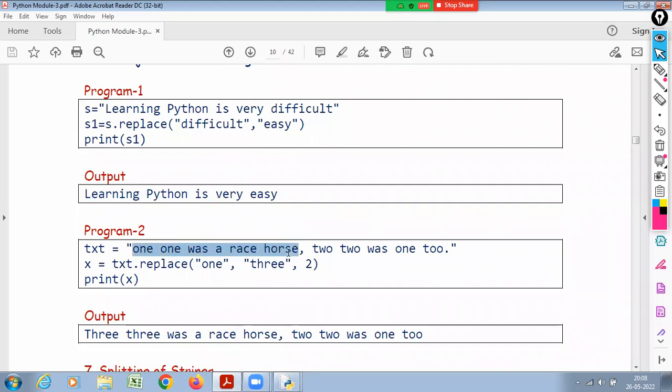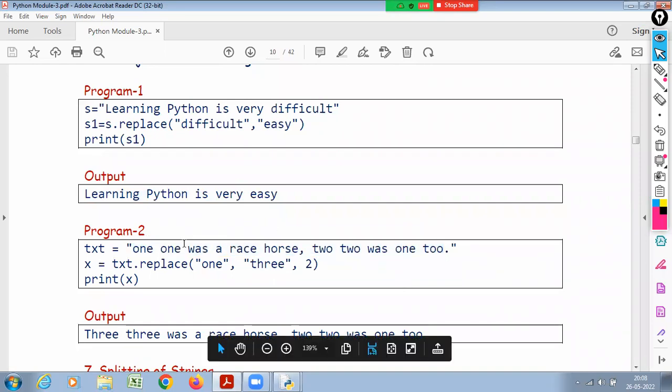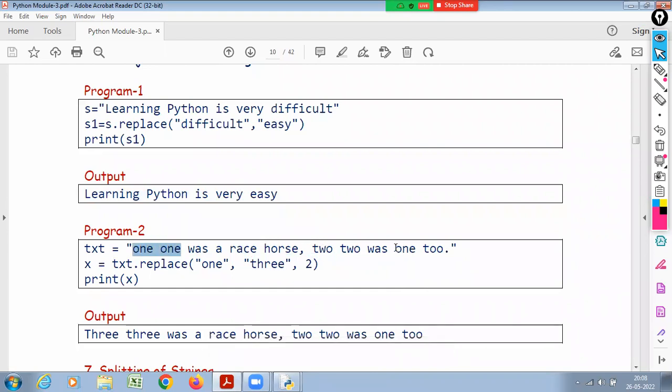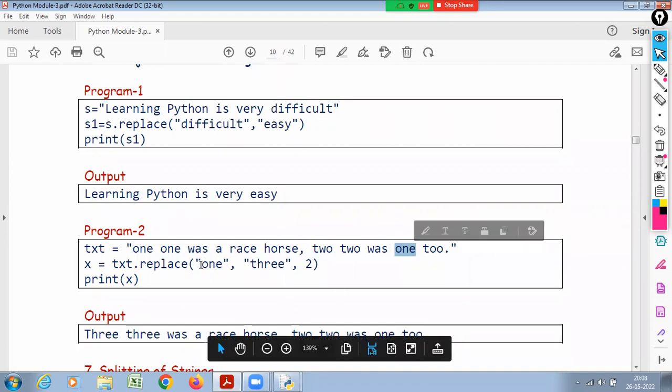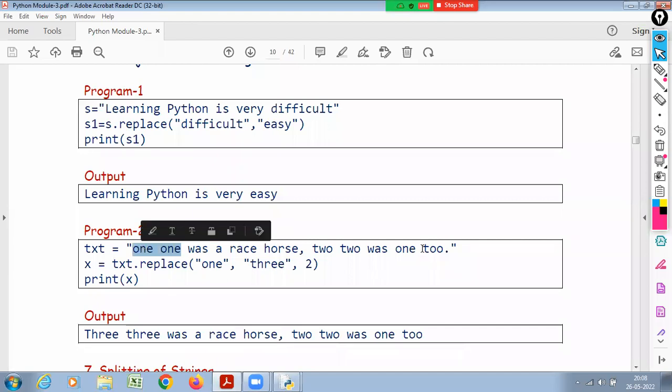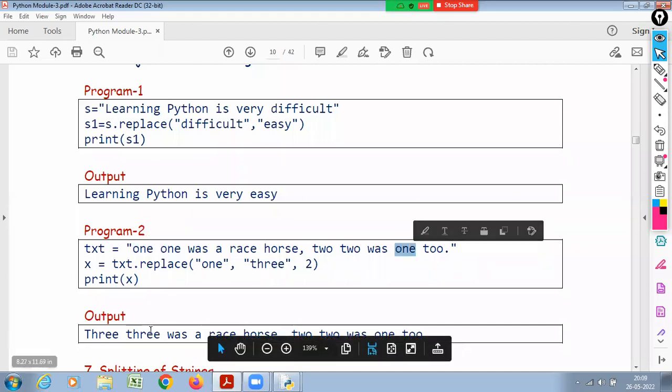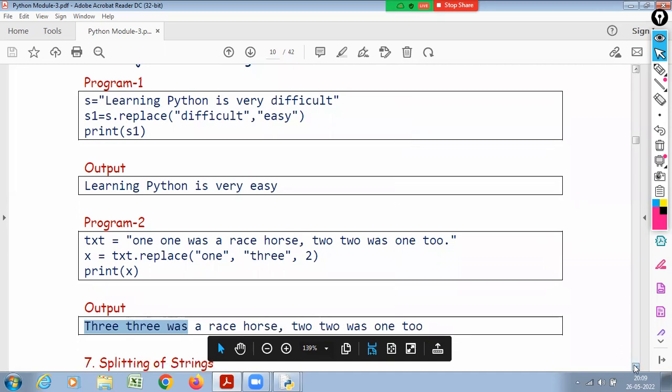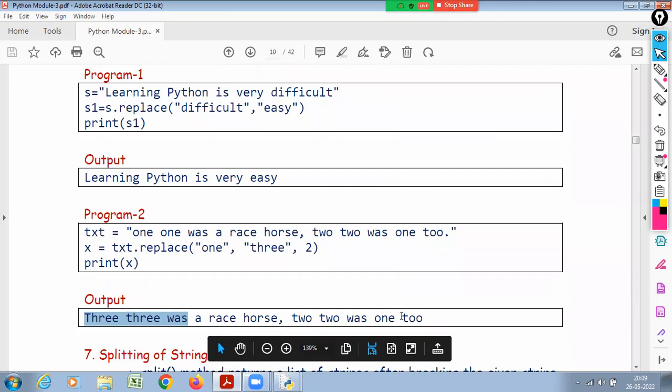1-1 was race horse. 2-2 was 1-2. So you will find out how many ones are there. Only 1-1, 2 ones, 3 ones are there. But it will replace the one with three only two times. The first two ones are replaced with three, and here the last one is not replaced with three. So 3-3 was the race horse, and 2-2 was 1-2. So the last one is not replaced. The count value is only two, so it replaced the first two only. You can understand this one.